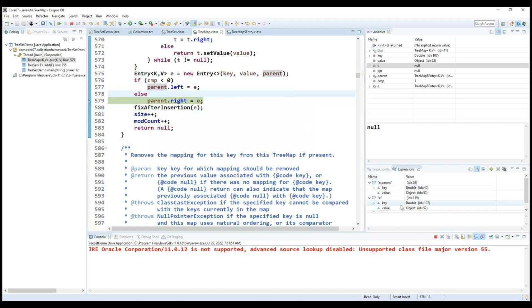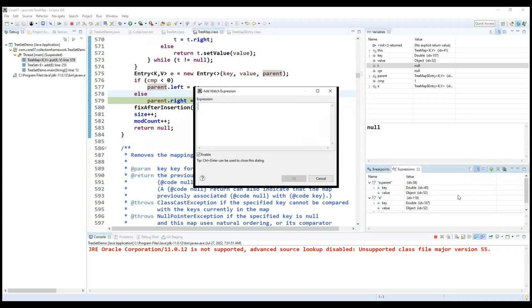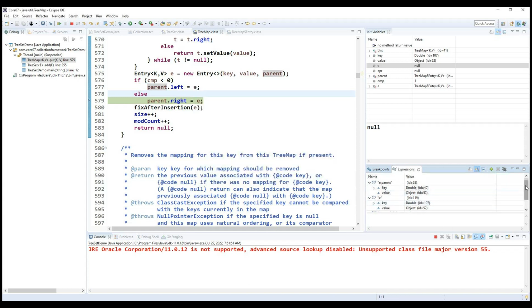Getting the point. So again we are trying to get this particular parent. Parent dot right. If I'm going to add one more expression here, we can identify the value we will get here. Now parent dot right. So here you can see null. Parent dot right, we are having null.